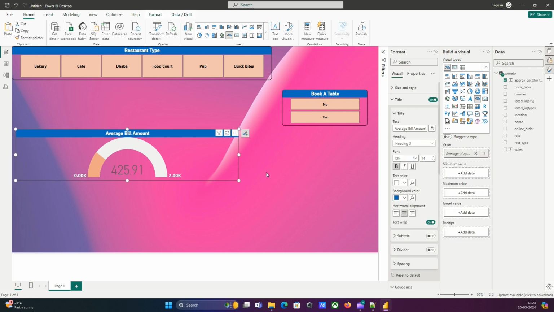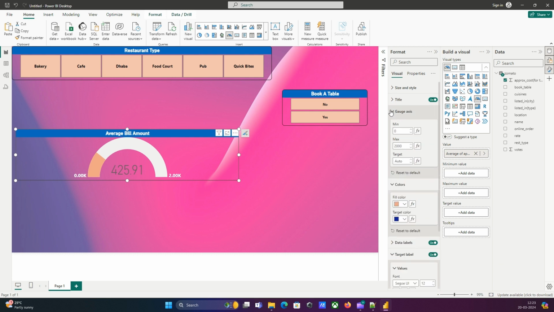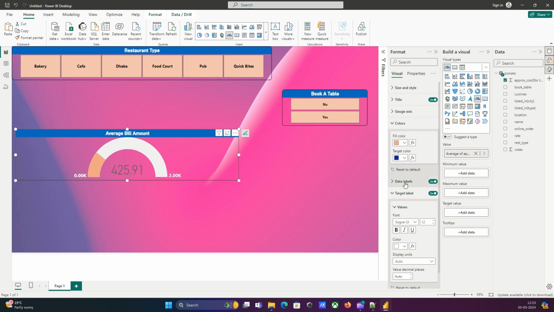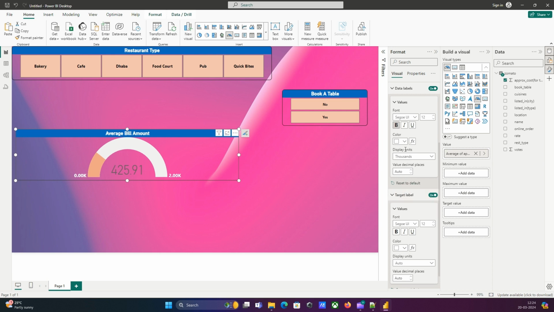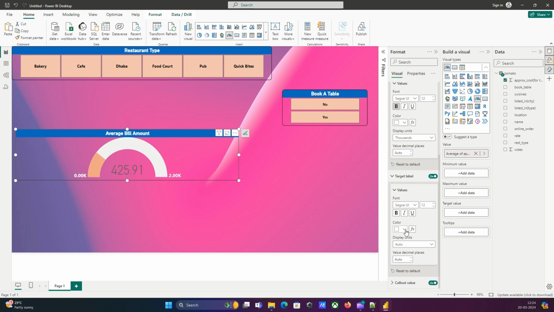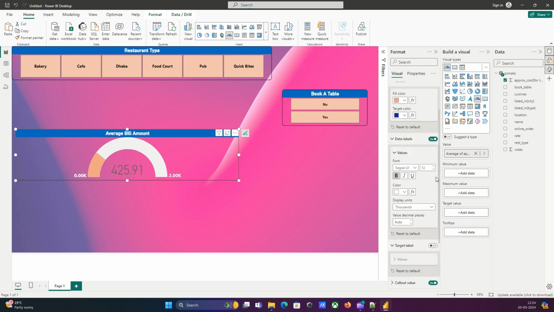Also here you can do one more thing. A little bit of adjustment also you can do. Let's say that we have these values over here, data labels. So what you can do here is, everything is fine. In values the color is fine. If we turn on the target label, okay, so everything looks fine over here.